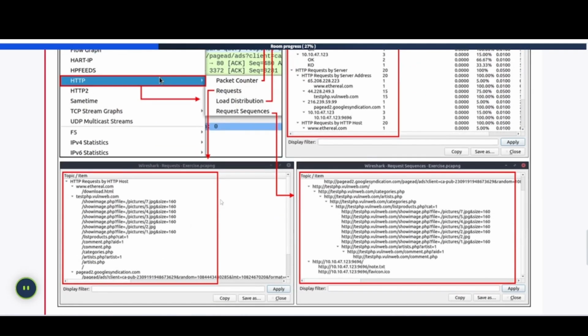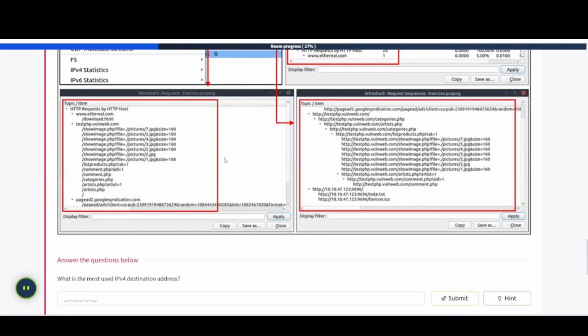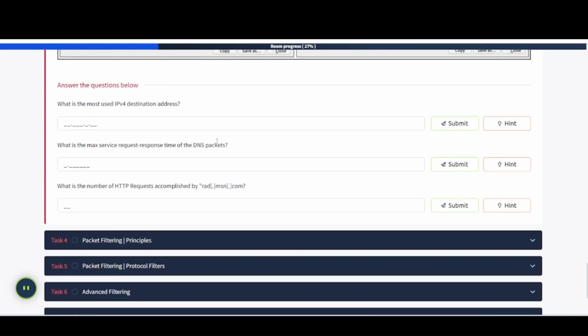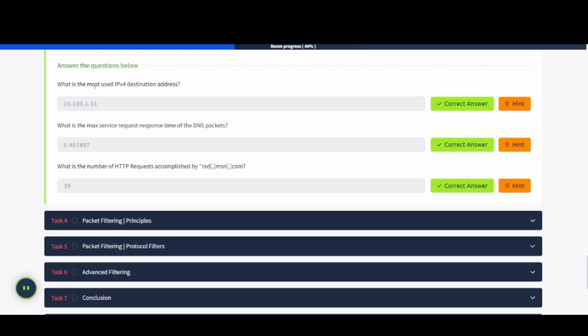Okay, so they already have everything here in these screenshots, as we saw as well in the lab environment. And we have question time as well, so be sure to pause the video, go through these questions yourself, and try to answer them and come back to the video. All right, let's take a look at these questions. What is the most used IPv4 destination address?